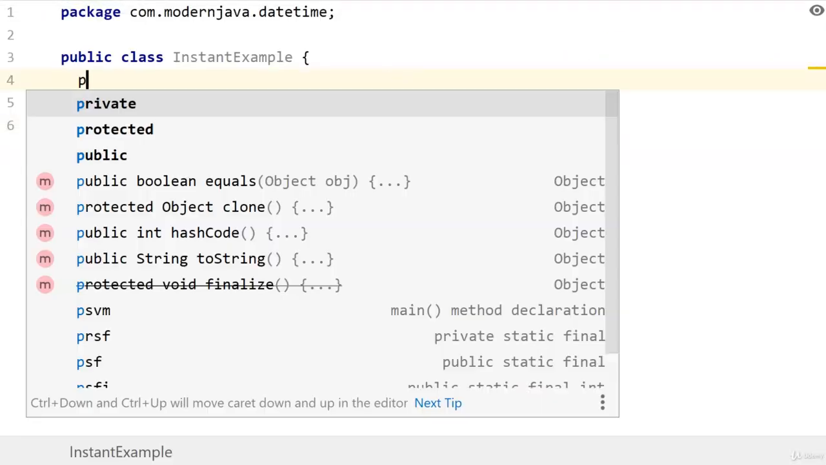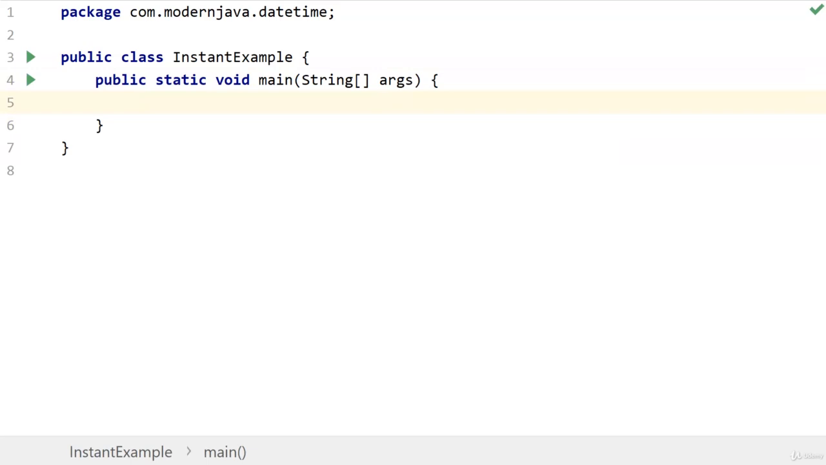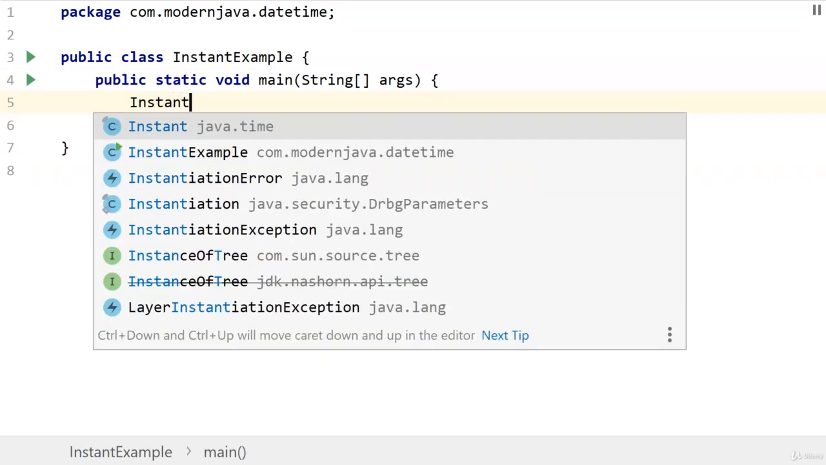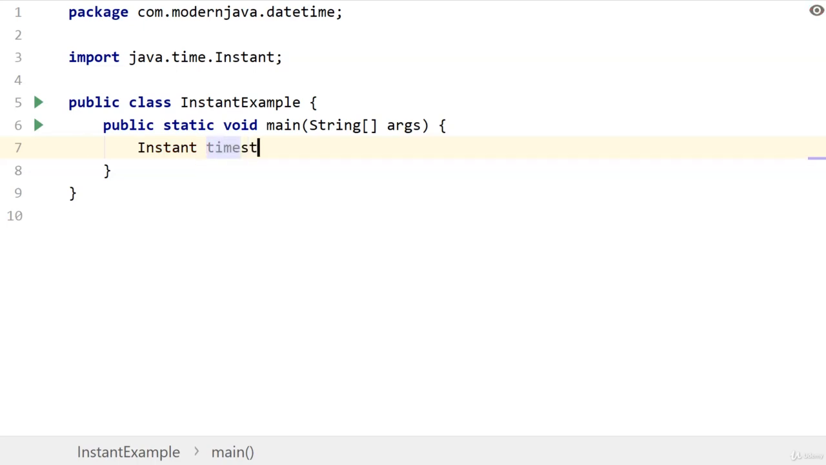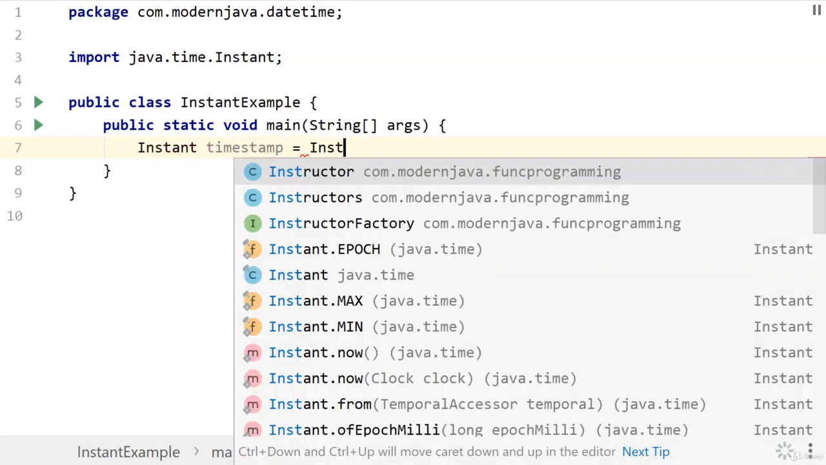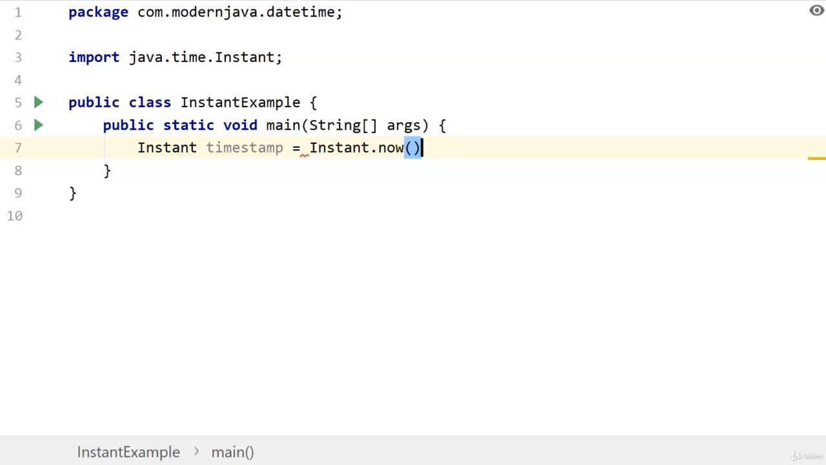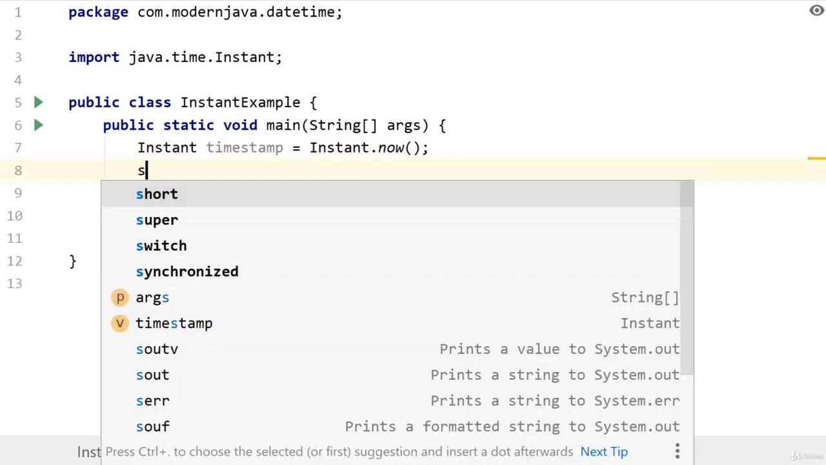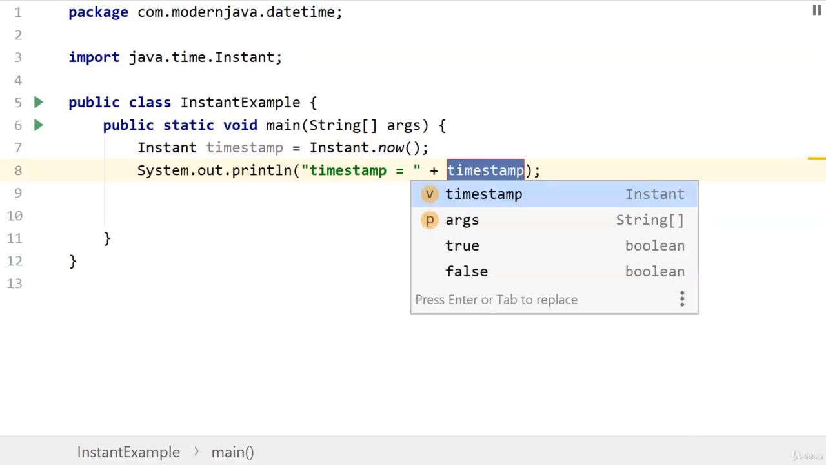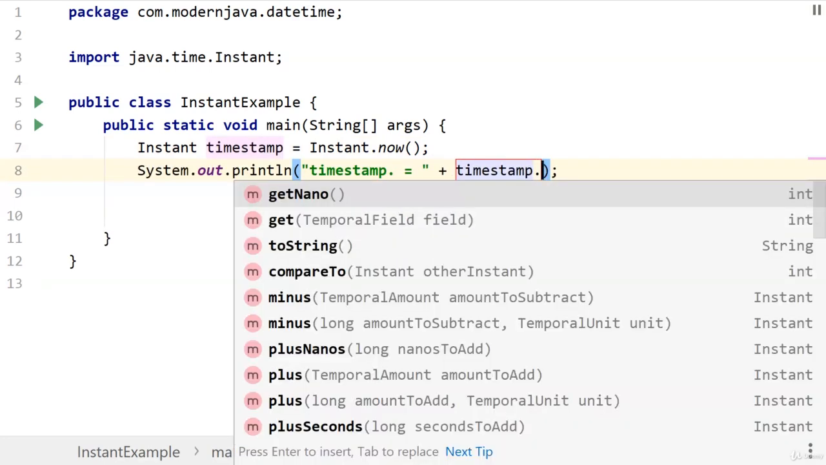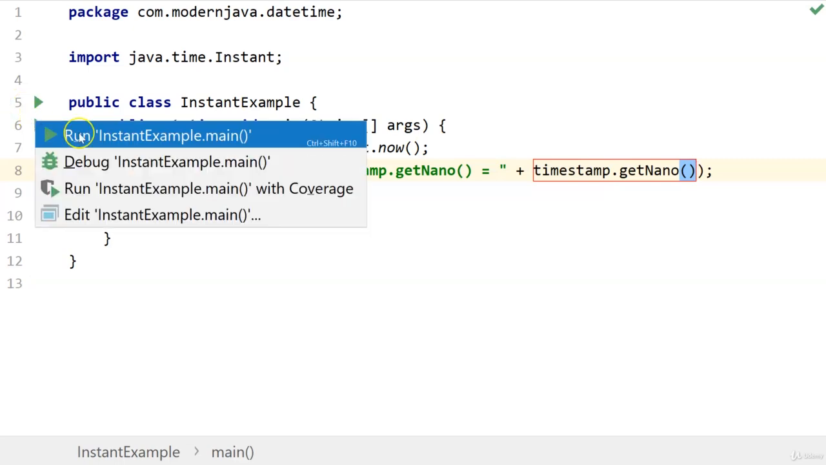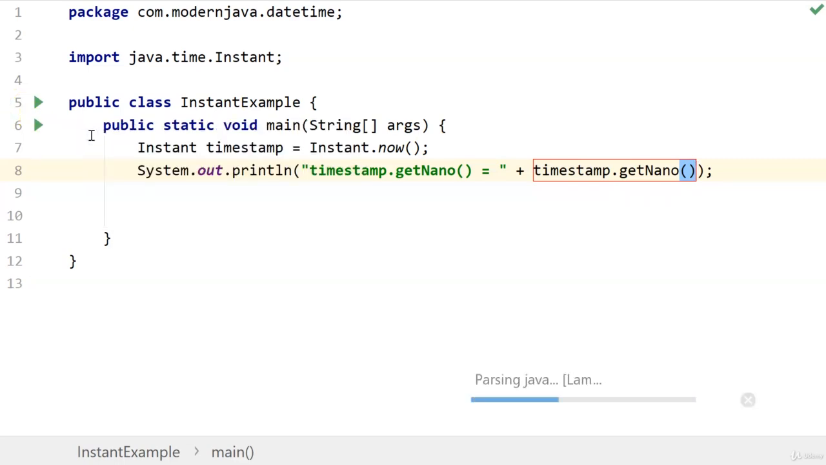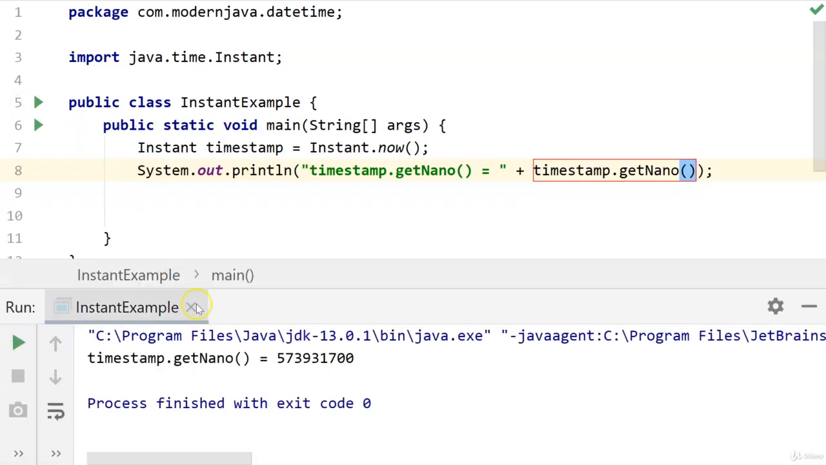And let's create public static void main. Now let's create an instance of Instant, timestamp is equal to Instant.now. Now let's print out timestamp and timestamp.getNano. Let's run this example. So you can see that we got a timestamp in nanoseconds.